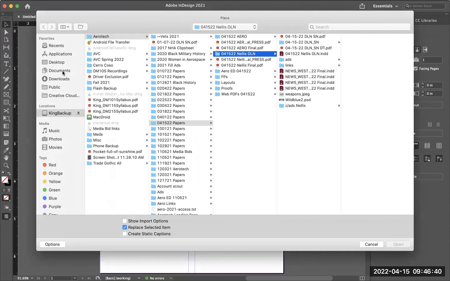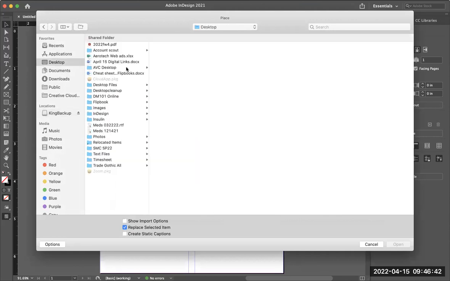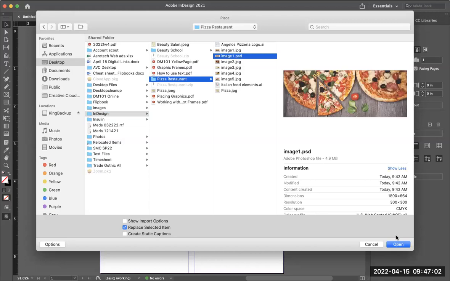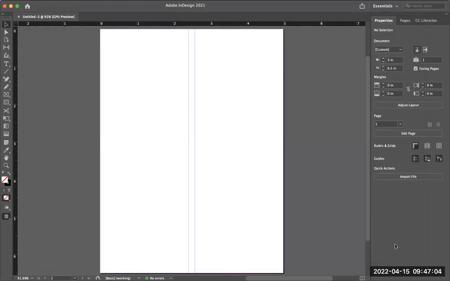And then I'm going to go to the desktop where I saved my files. So I'm going to go to InDesign, and I'm doing the pizza restaurant. So I'm going to click on the pizza restaurant, and I'm going to look for the .psd that I saved. Okay, so we're going to place the PSD files. I'm going to click open. And once I do that, it's going to load my image as a thumbnail there on the screen.